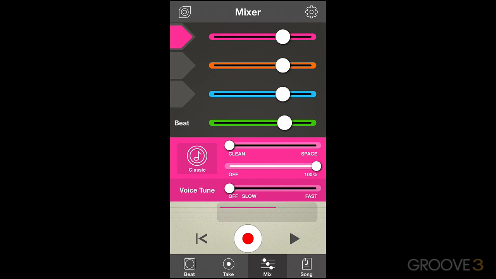Getting your musical ideas down in Take is that simple. In the next video, we'll look closer at the various functions in Take 2.0.